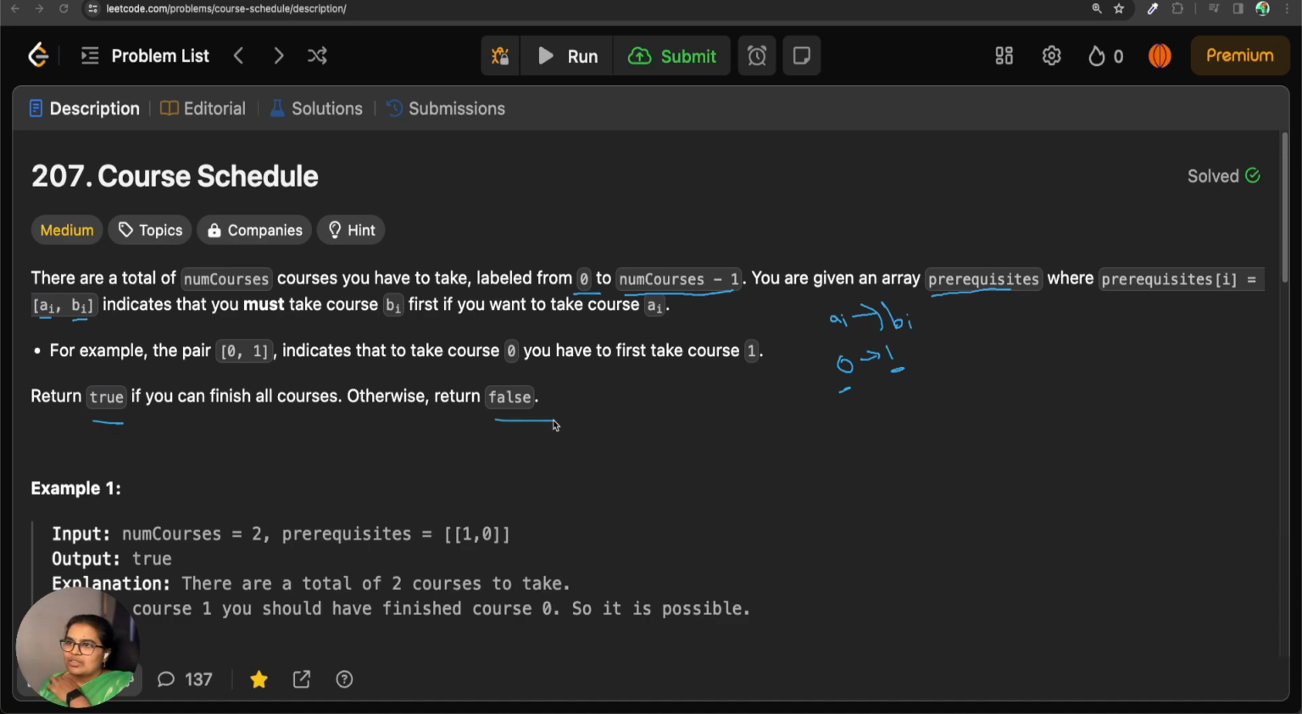If you clearly see here, the courses form nodes in a graph and the dependencies are edges in a graph. So this clearly is a graph problem. This is the hint for us to think of it like a graph problem. This in a way is a different representation of an adjacency list. Now let's look at a few examples.